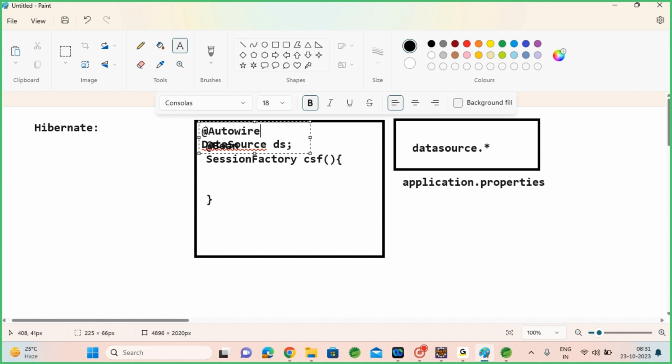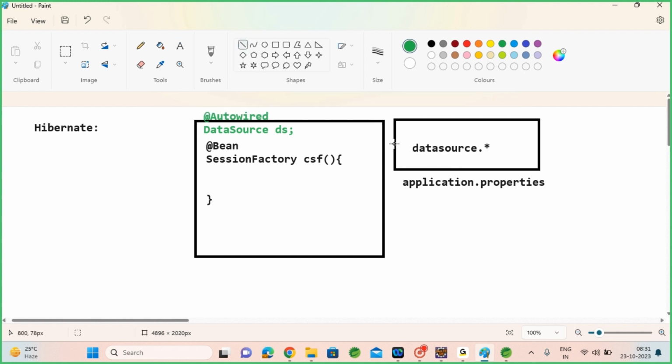The default data source will be available, which is coming from the Spring Boot properties file. In Spring Boot properties, by default data source properties are available, so it will create a Hikari data source object, and that you can inject here. So this data source will be injected here. Using this data source, you can create the session factory.